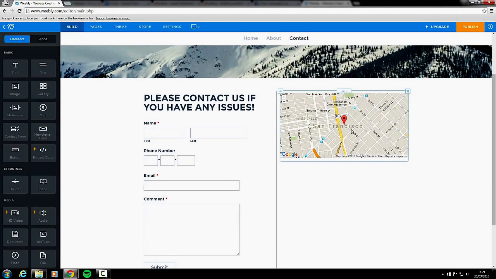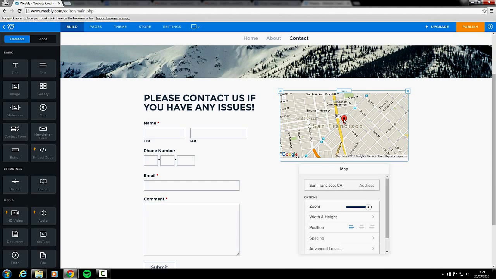Now at the minute it says some address in San Francisco, and that's not what we want. So I'm going to teach you how to customize it to show the location of your business. Put your mouse over the element and click to bring up the element options, and this field here is where we enter the address. You can enter a street address, a postal zip code. It's pretty clever, and if you put in any of those details it should figure out where you mean. So I'm going to go ahead and type an address in the address field as an example.